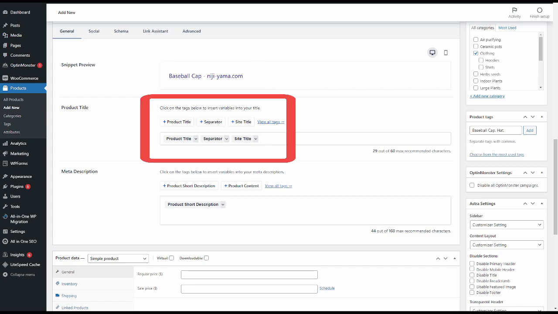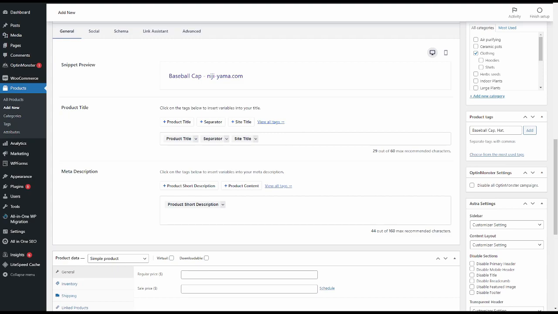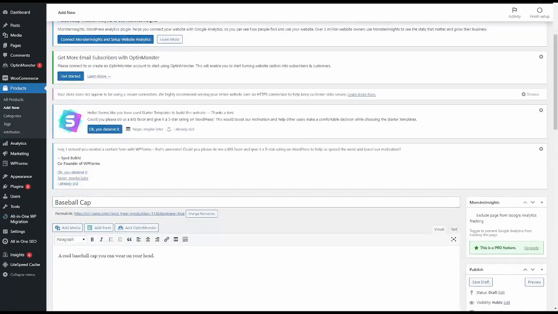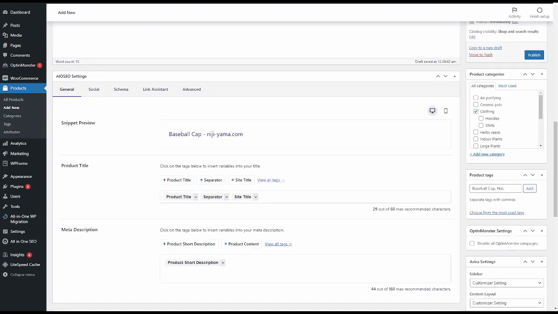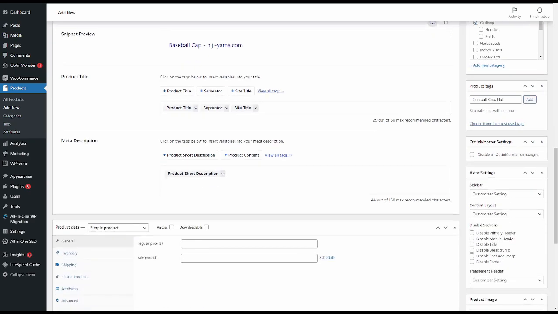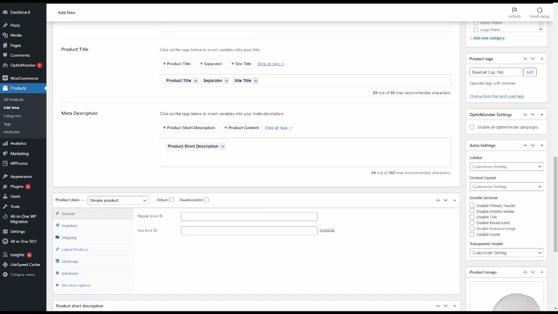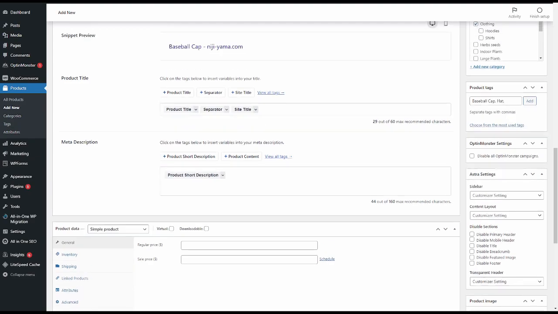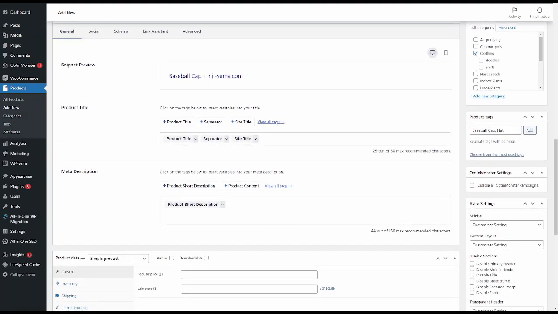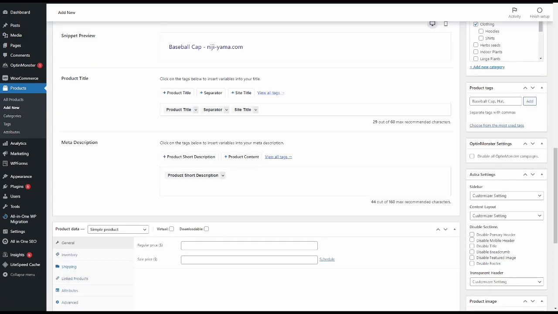Product title here will show what appears in this snippet. So for example, we have product title, which is baseball cap, as we've always set that up here. A separator, which is just a dash. And then site title, which is nichiyama.com for this website. It also has a meta description, which is product short description. This is basically when people Google, if you set your product description, it'll be easier to find on the internet.